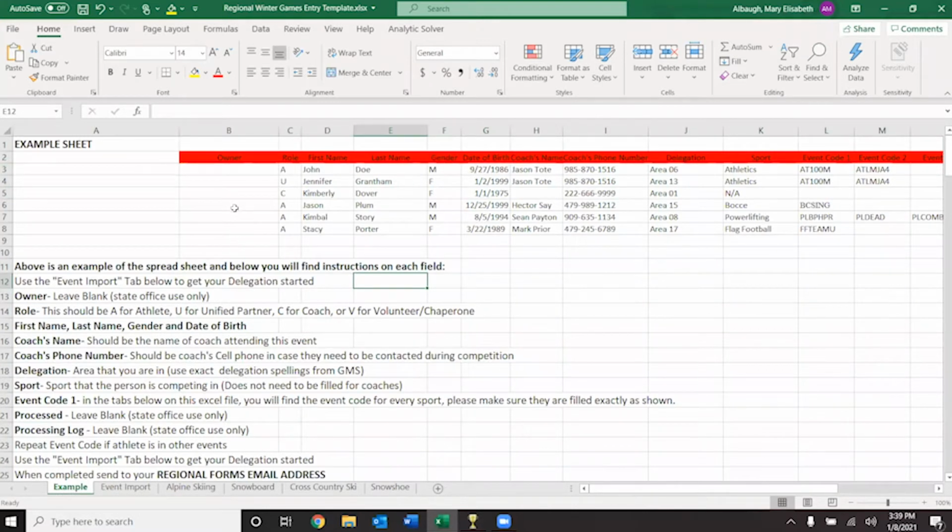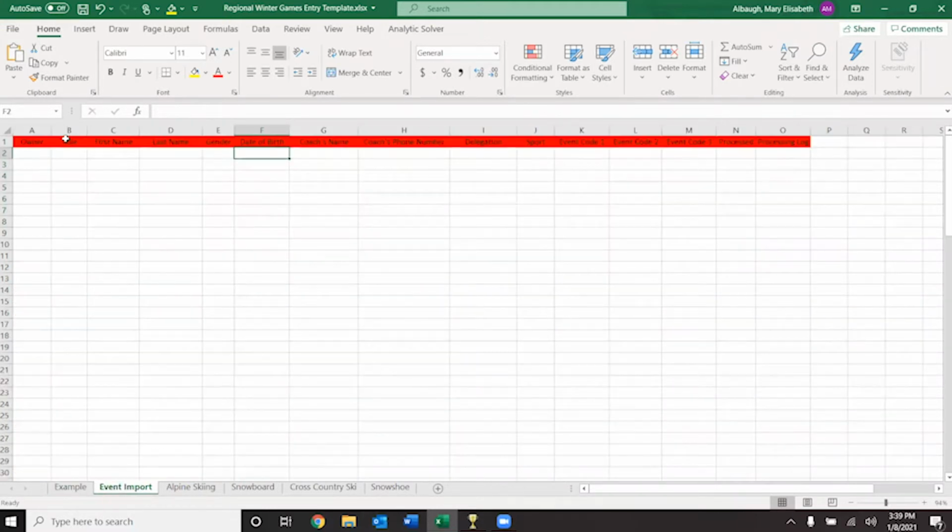The first section is the owner section that is located right here. We are going to have you leave that blank. That is going to be a section that is for state office use only, and you will not need to worry about it at this time. The next section is the role section, as you can see right here on this example tab. For athletes, you're going to use A. Unified partners, you're going to use U. Coaches is C. And for volunteers and chaperones, you'll use V. And you'll put that in, as I said, on this right here.